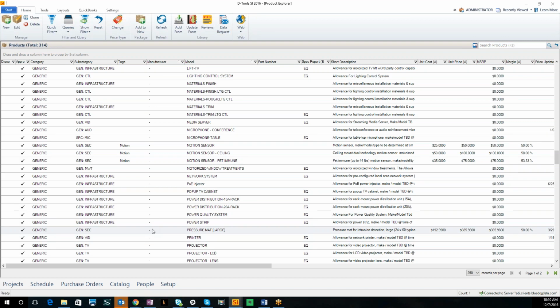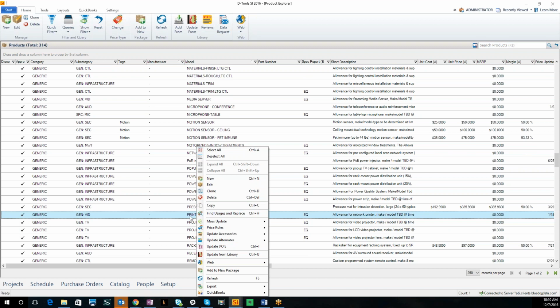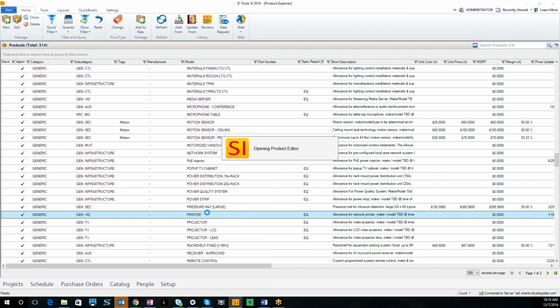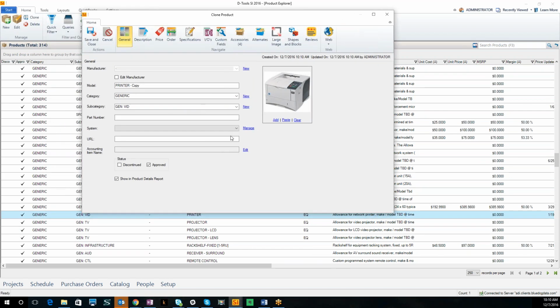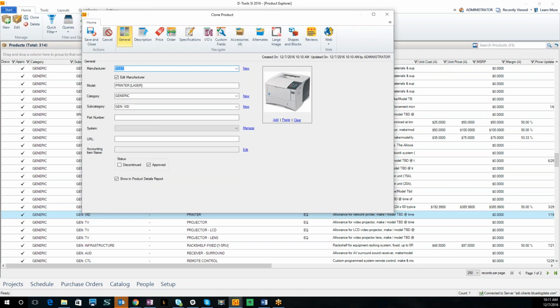But if you wanted to tag it with your company initials or something of that nature, I have a manufacturer called Test. So if for instance, I wanted to create my own placeholder for this printer, I could say clone, and unfortunately the Wi-Fi on my laptop here isn't the greatest, but I could say, well, I want to create, I don't know, a laser printer. And then what I'm going to do is go to Edit Manufacturer, and I'm going to use my Test as the manufacturer.